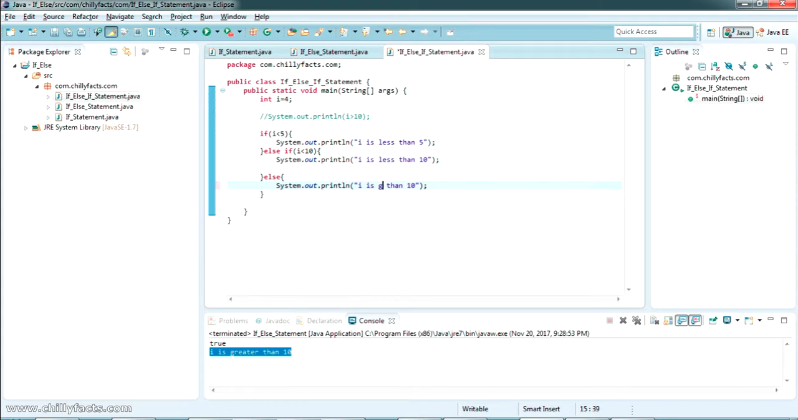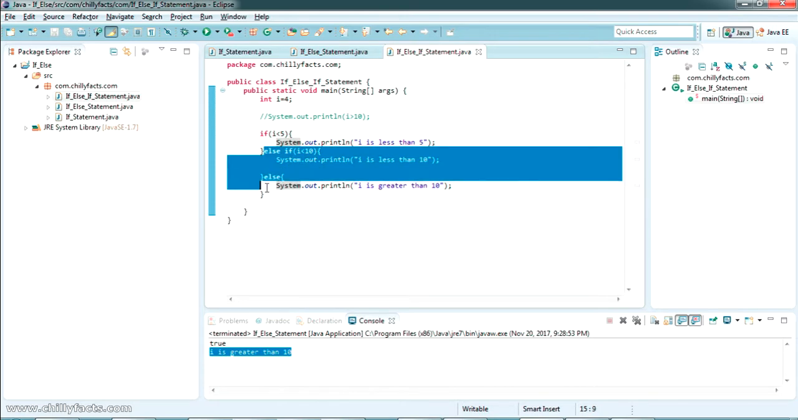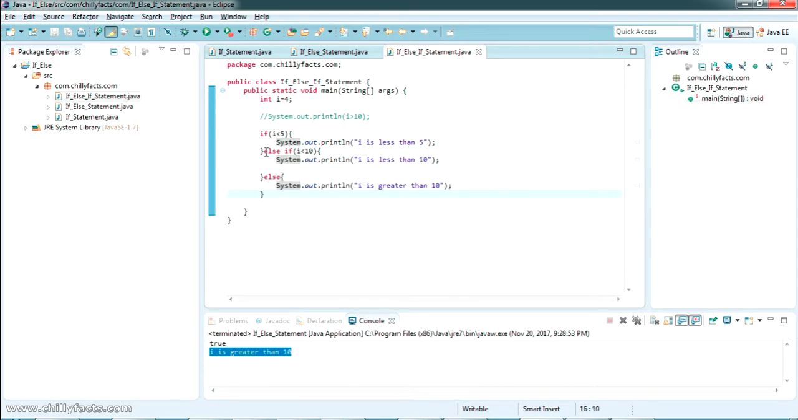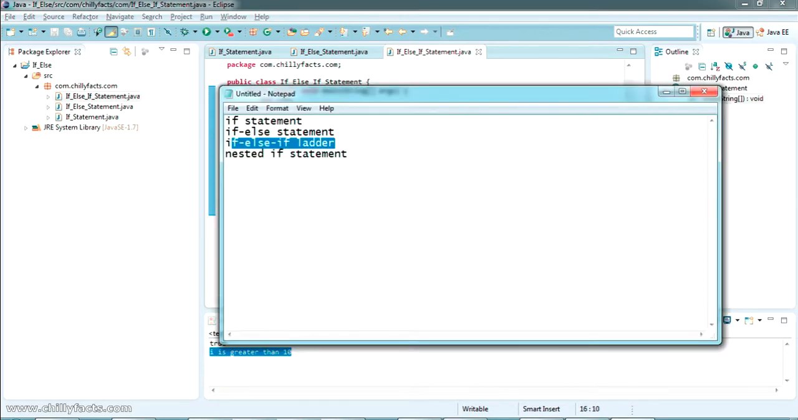Okay, so what will happen now? I'll explain the code again. What is happening is that in the first condition it is checking whether I is less than 5 or not. I is actually 4. Now this will print, and if this condition is true, it won't check any other else condition which is nested to that. So this is actually the else if ladder.